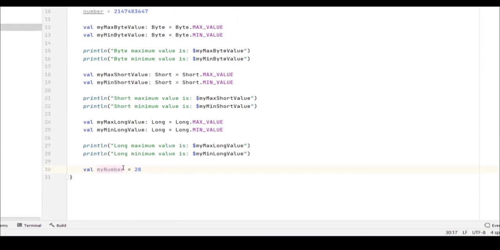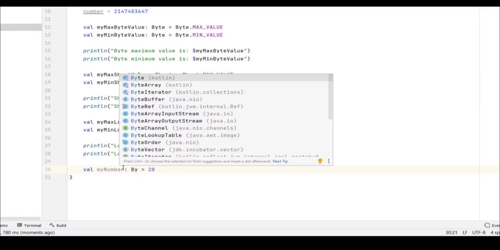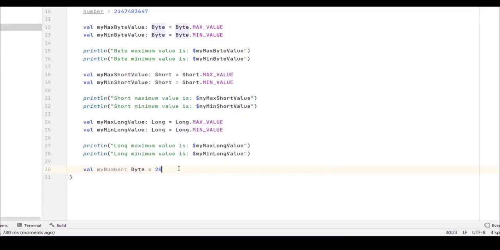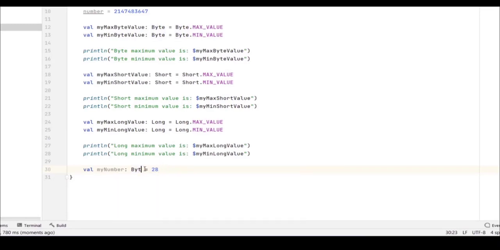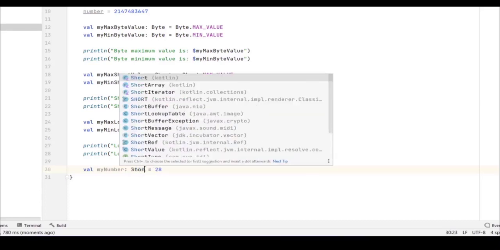And that is not happening because, as I said, the default type which is inferred is the integer. And if you want this type to be a byte, you need to explicitly say here byte. Now if I hover over here, you can see that now it's a byte. And if I want it to be a short, we need to type explicitly here short.